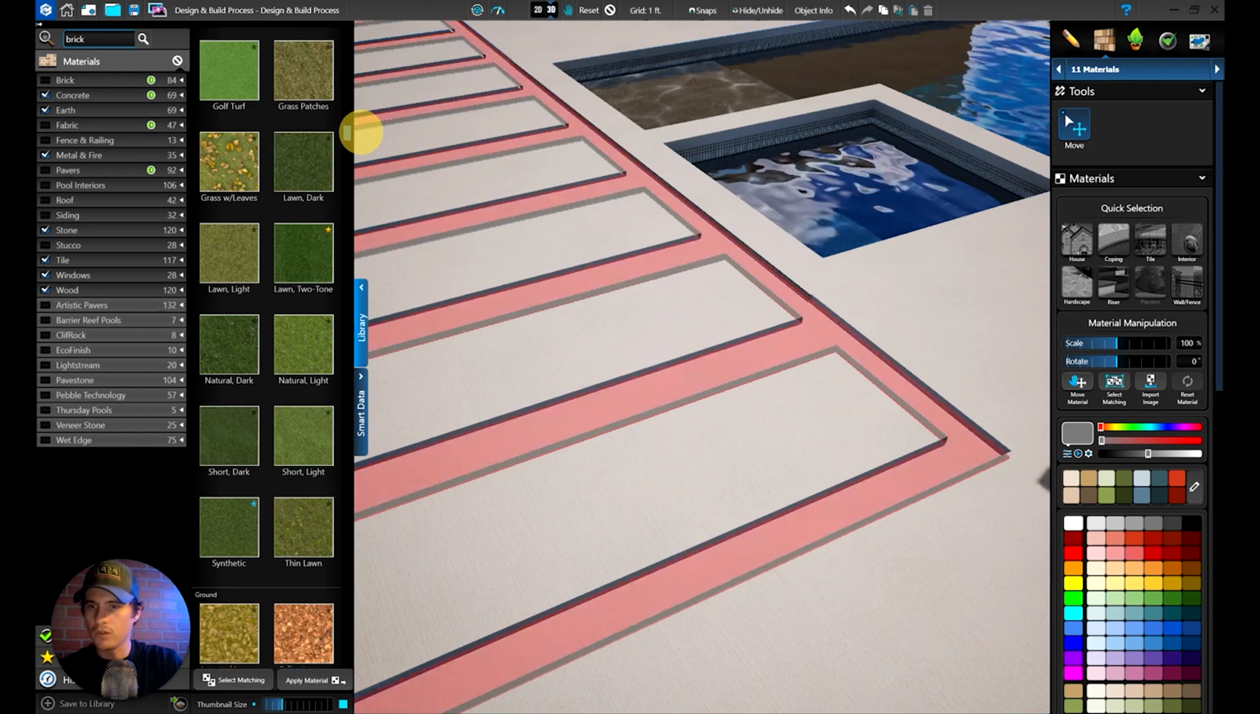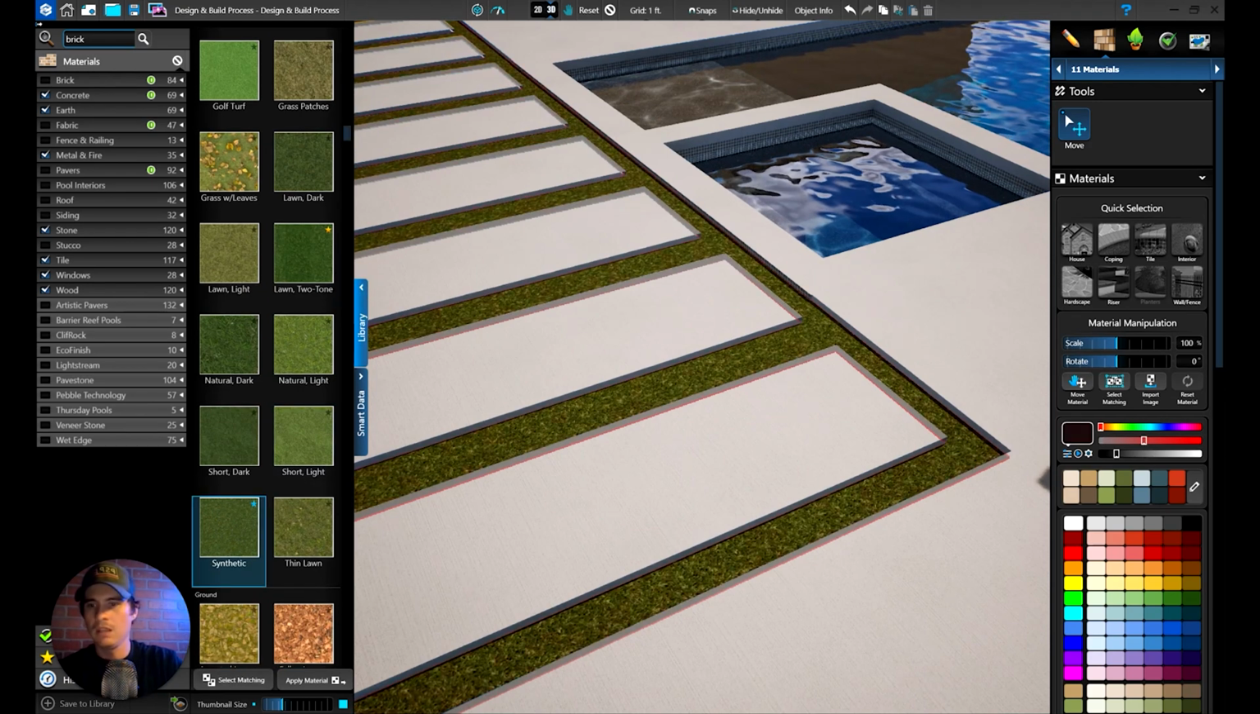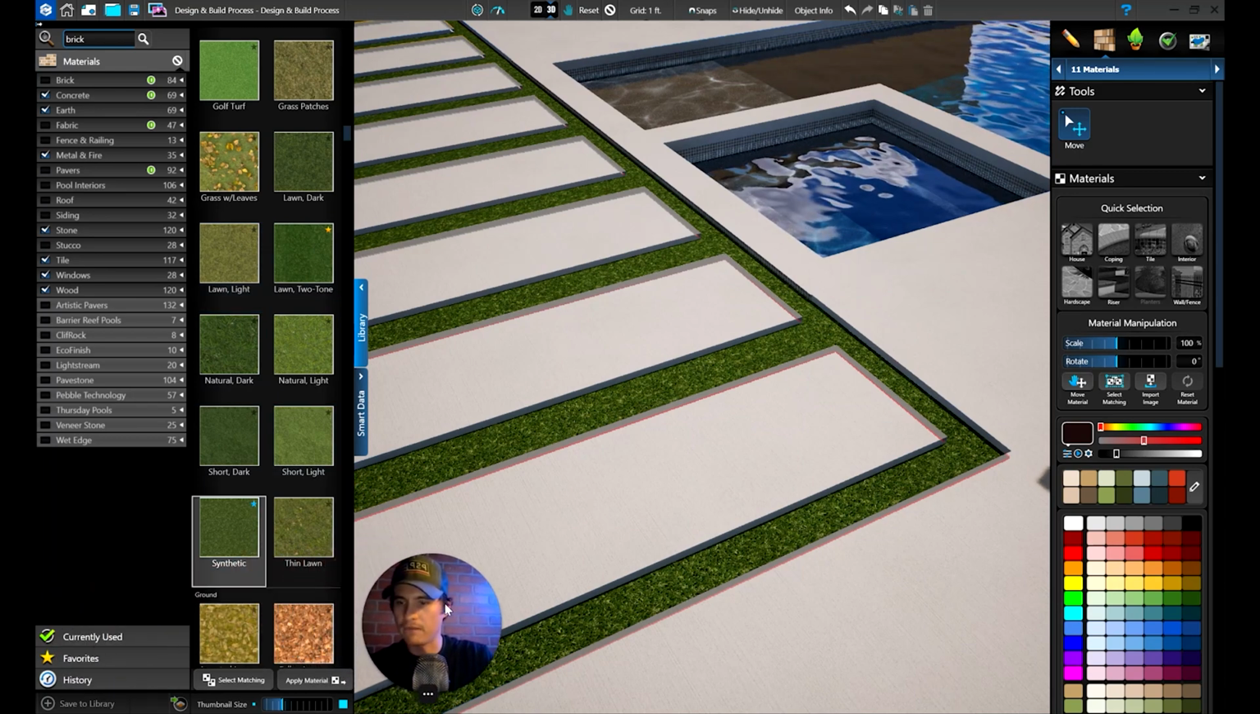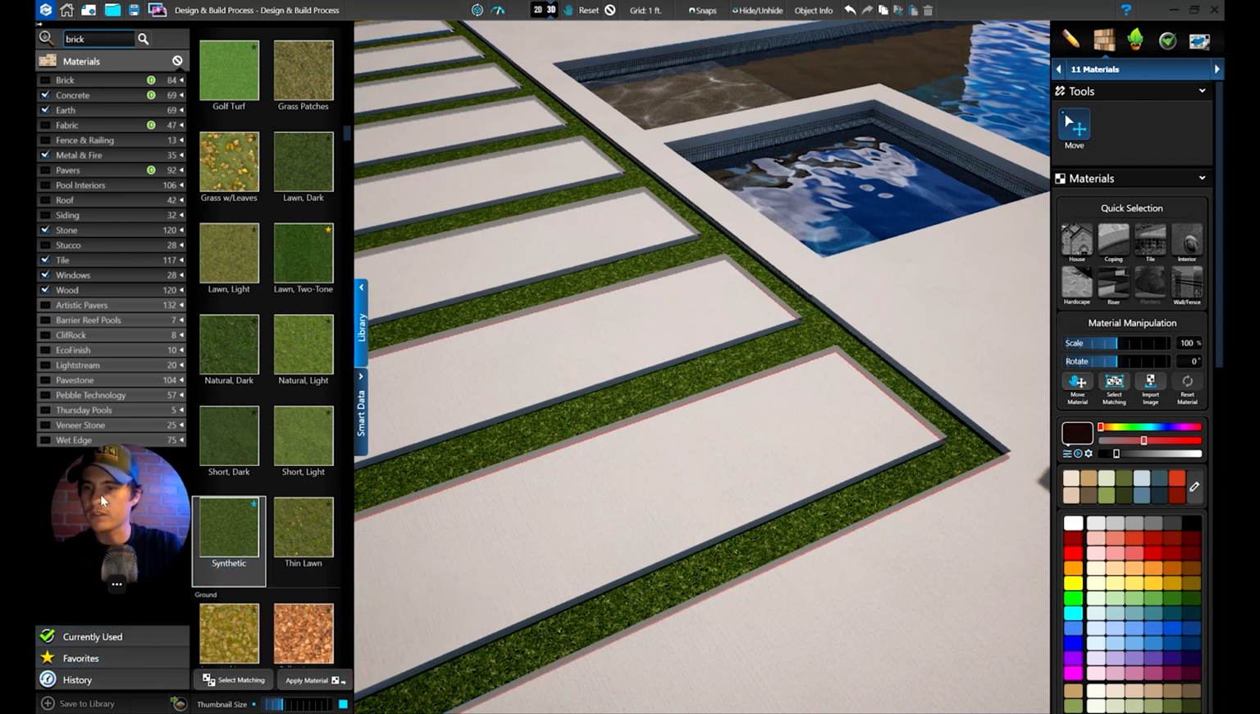So go to synthetic. You can see that little blue icon, that blue star. That's a favorited item. So items I use a lot, I hit that, and then there's a little tab down here where all that stuff will be available for you for easy access. All right, so the turf is in there.